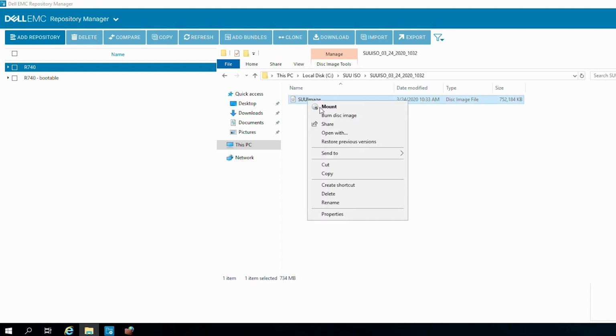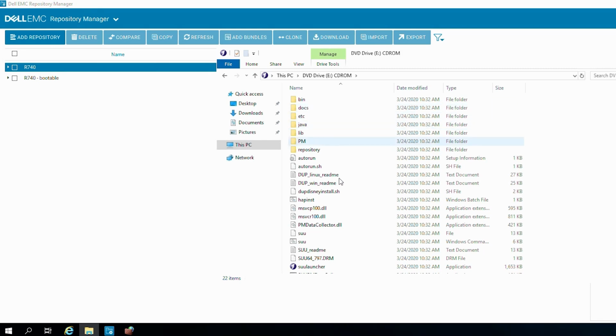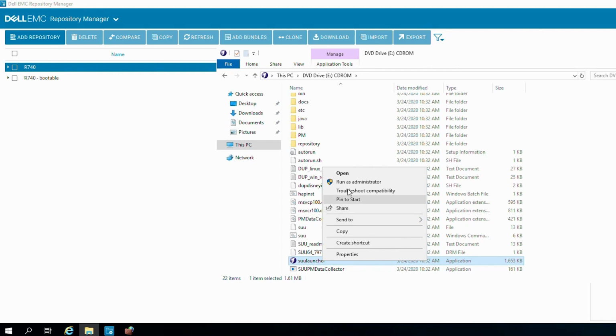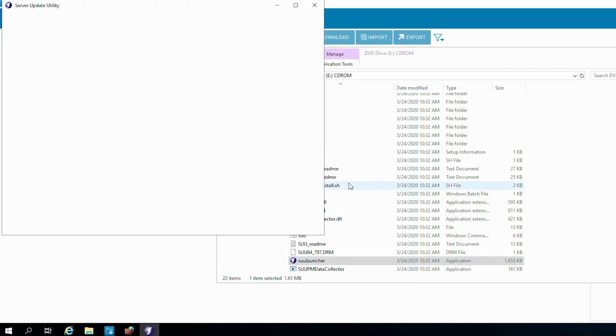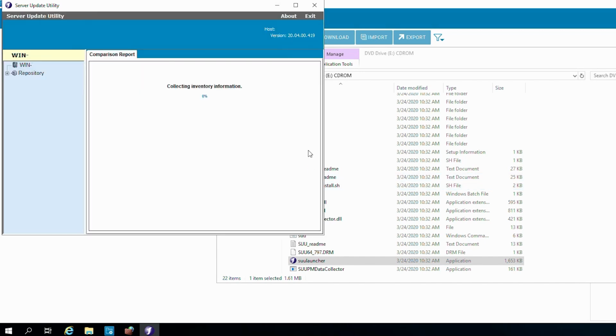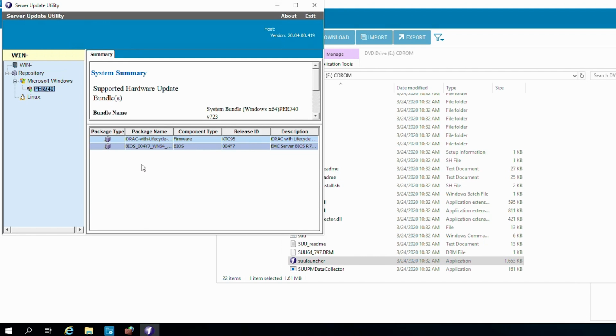To give an example of how this can be used, we will mount the ISO and then run the launcher inside it. If running the SUU on a physical Windows host, it would gather the inventory of the host and then provide updates based on what we have included in our SUU.